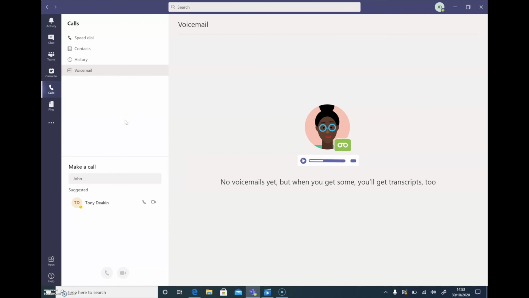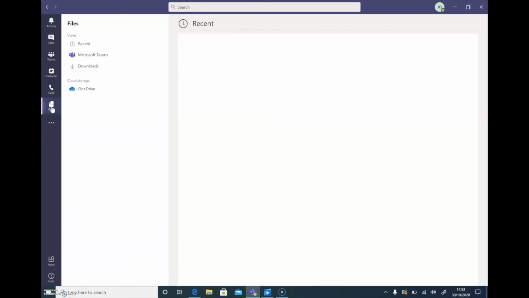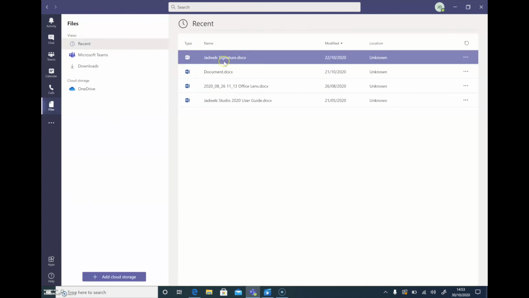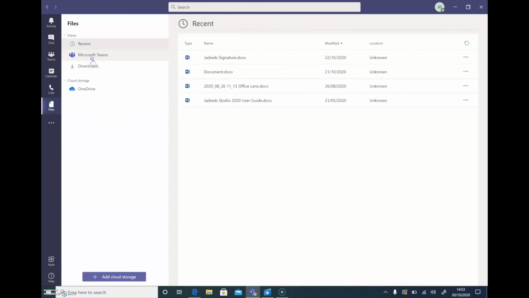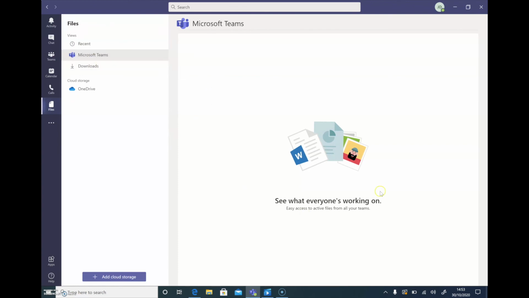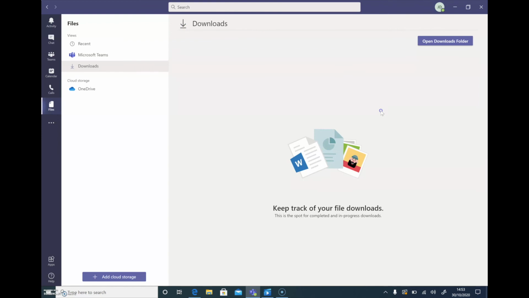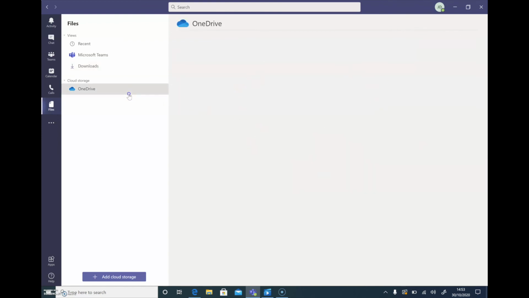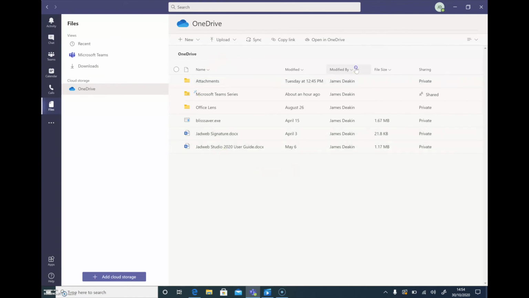Teams also allows you to look at files within your OneDrive and that have been shared through Teams. If you just click on Files, you can see some recent files here. If you go to Microsoft Teams, you can see all the files active within all of your Teams from here. Downloads shows you everything you've downloaded from Teams, and OneDrive shows you everything within your OneDrive folder on the cloud.